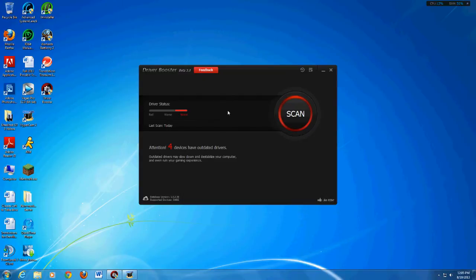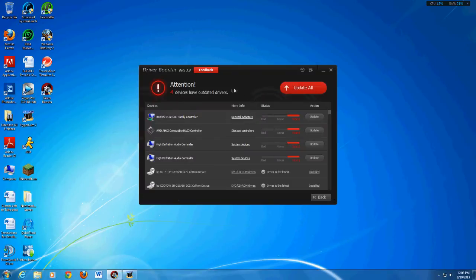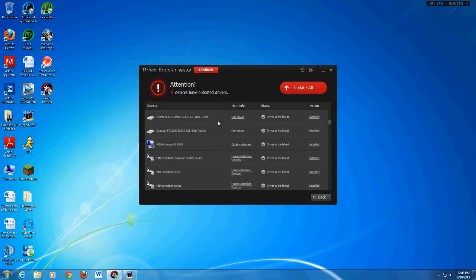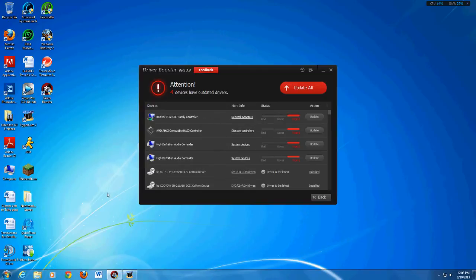It's basically an easy to use interface, so all you do is just click scan, the first thing that you should do, and then after that's done, it will tell you that you have, for me it says that I have 4 outdated drivers. Just for your information, notice how it lists all your drivers. This is basically all the drivers I have, and if I were to go to my device manager, I would see the same thing.